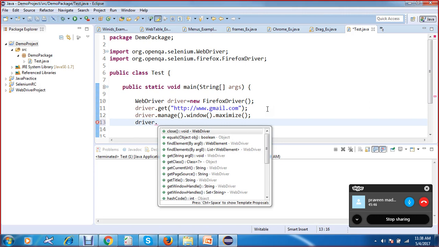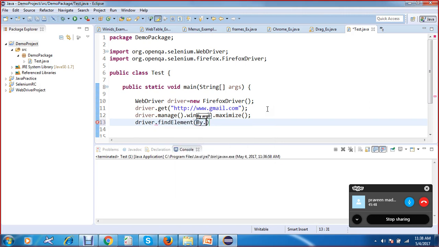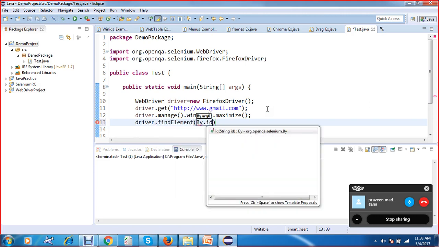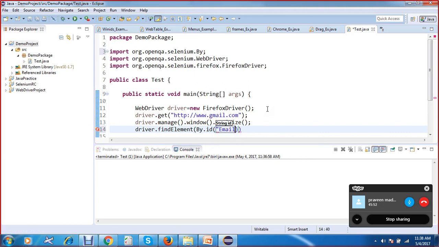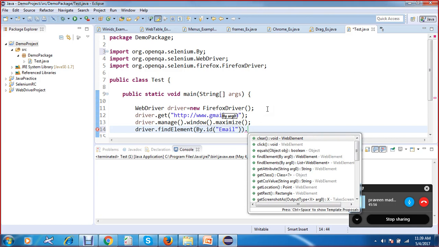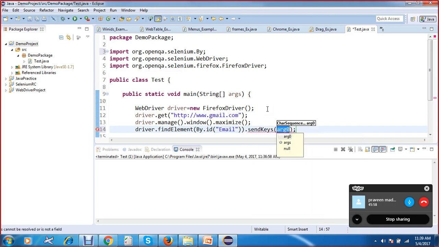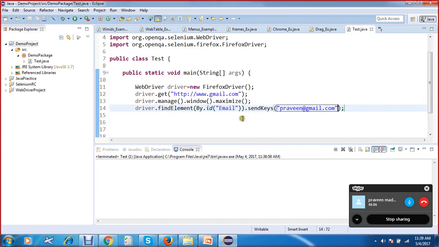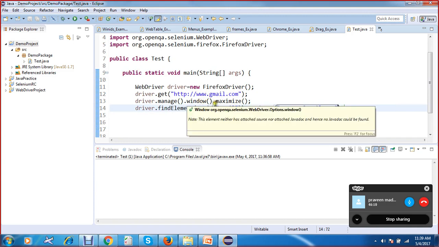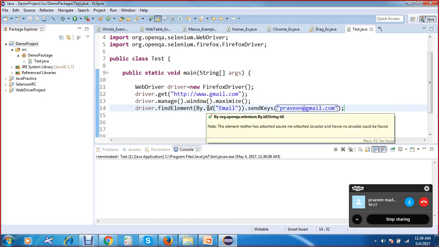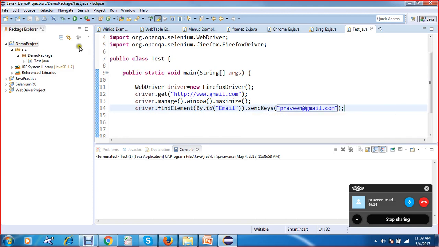Driver dot find element by dot. What are we using? ID, right? Exactly. What is the ID name? Email dot. If you want to enter your email address, we have to use a method called send keys. See now what it has to do: it has to open the Firefox browser, open gmail.com, maximize the screen, and enter the email address in the field. That's it.